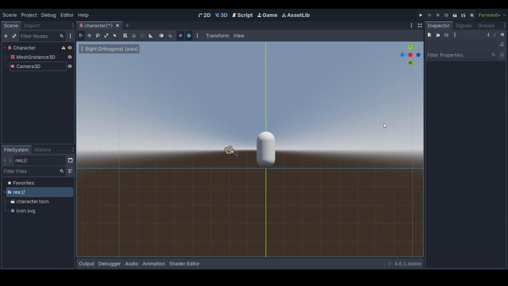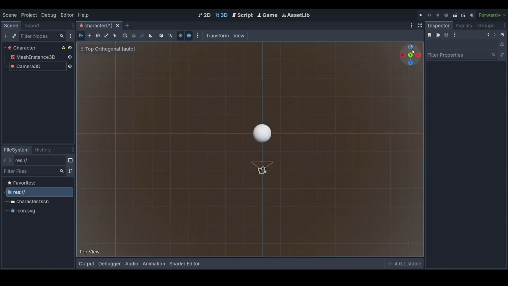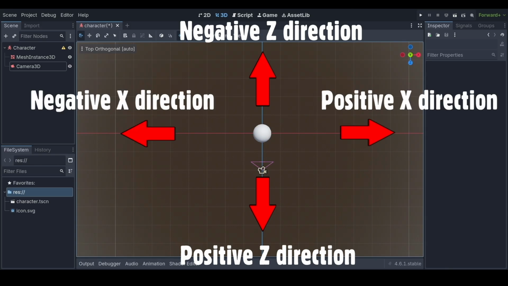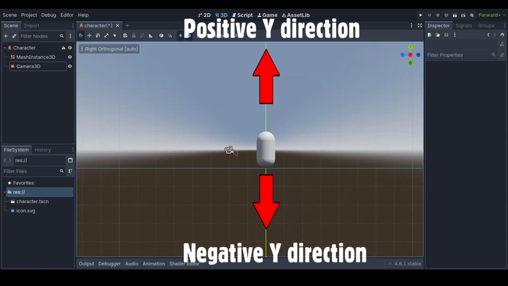As a quick aside, now would be a good time to note that, when positioning objects in 3D space, positive Z-coordinates are towards you and negative Z-coordinates are away from you. Negative X is to the left, while positive is to the right. And as we've already seen, negative Y is down and positive Y is up.